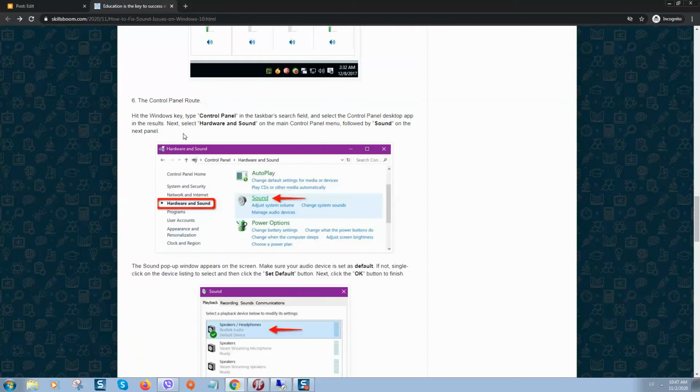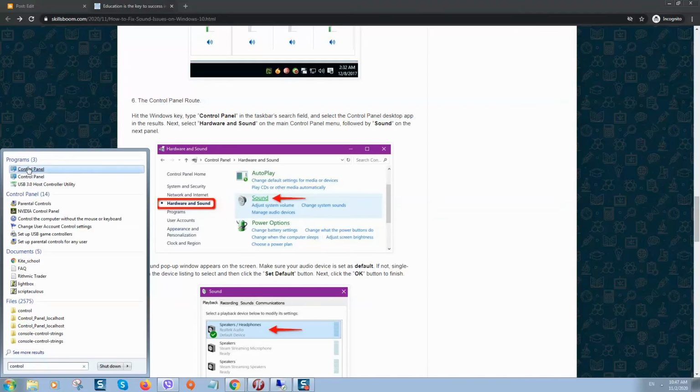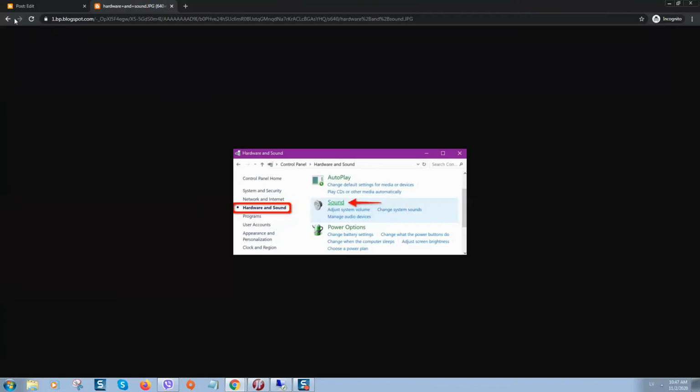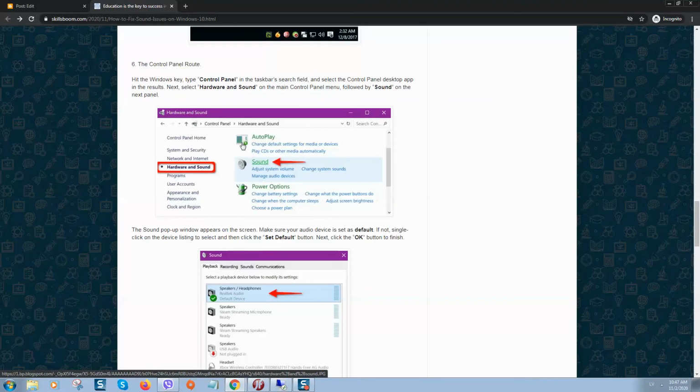To do so, hit the Windows key and go to control panel. You can simply click the start menu, type here control panel, click on it, and you'll see a window like this. In Windows 10, right? You will need to click on hardware and sound. When you click on it, you will see sound options.